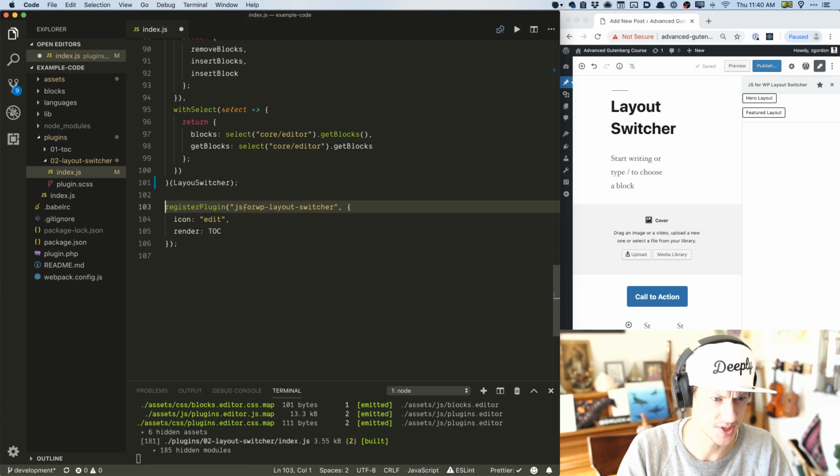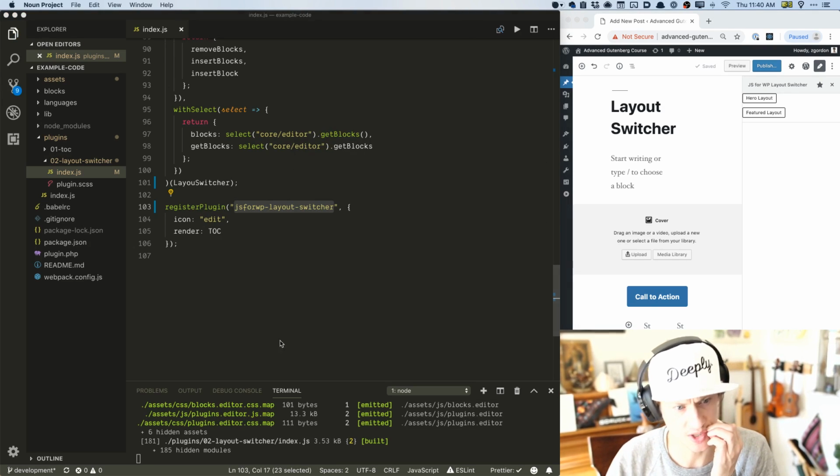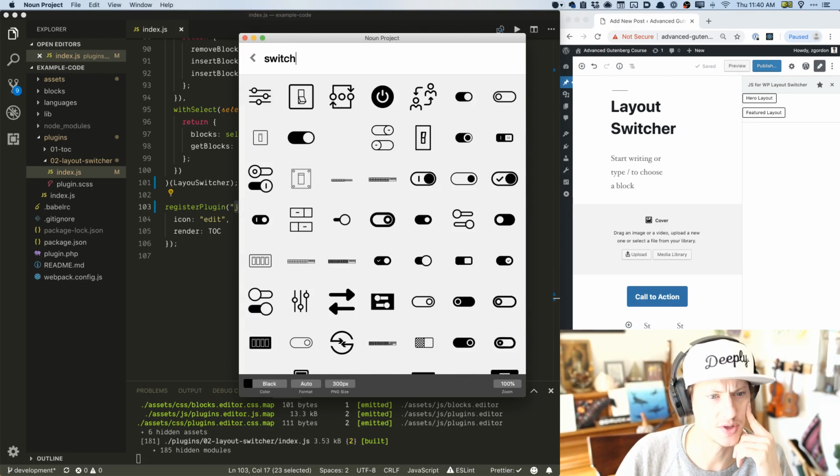And then down here, our plugin. I don't think we need to assign it. I think we could just call register plugin. JS for WP layout switcher. That feels good. I need a new icon. So let's check out noun project. And let's see switch icons for swapping.